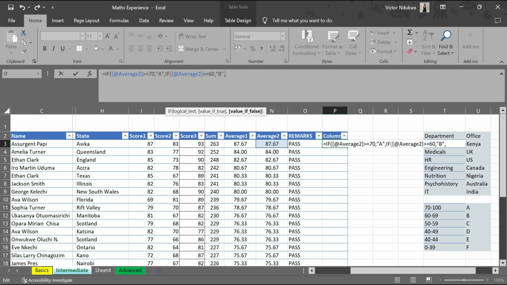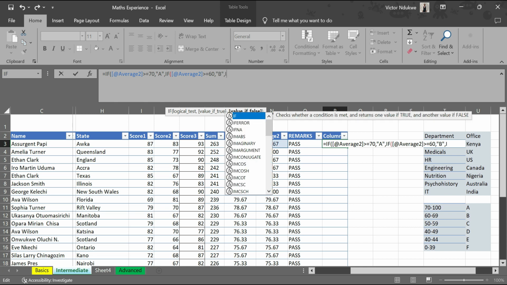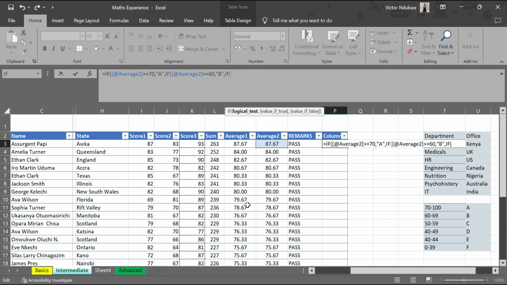It moves to false. So we see we repeat it until we insert all the responses. We go, if again, if that range is from 50, give us C. If the same range is from 40 to 49, that is from 40, give us D.